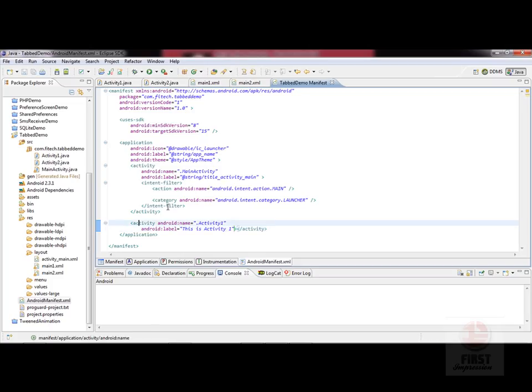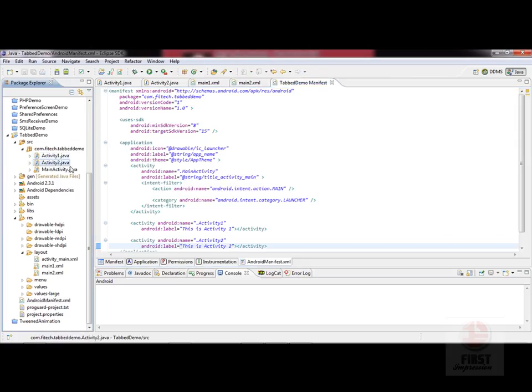Similarly, let me copy this complete thing and paste it below it. I'll give activity 2 and I'll give this is activity 2. So far so good. So we have added two classes, activity 1, activity 2. We have made two layouts, main1, main2. We have added the reference of the two classes inside the manifest file.